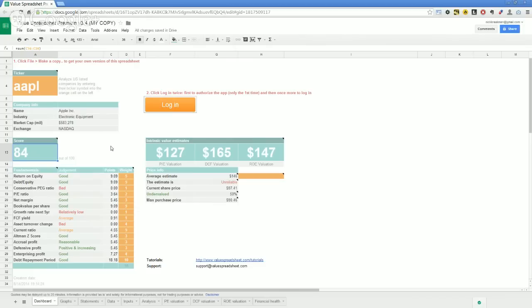So this is a very quick way for you to compare companies among each other. We just saw Bed Bath and Beyond, and this is Apple. You saw the first company had a score of 93, Apple 84. The score allows you to very quickly compare companies with each other.